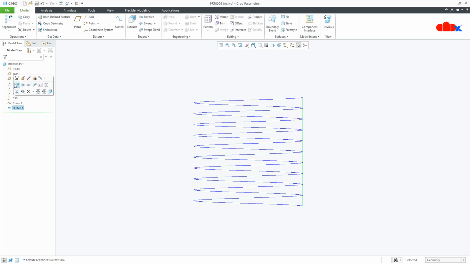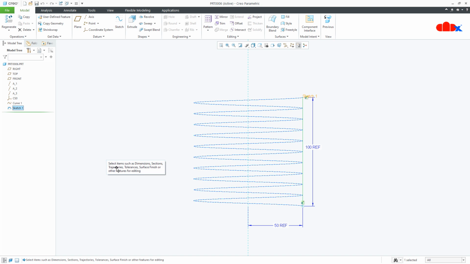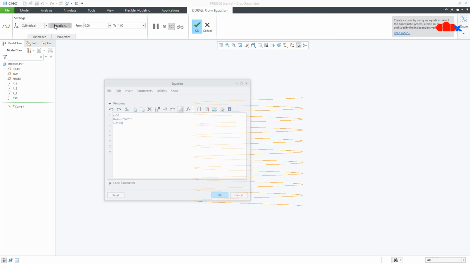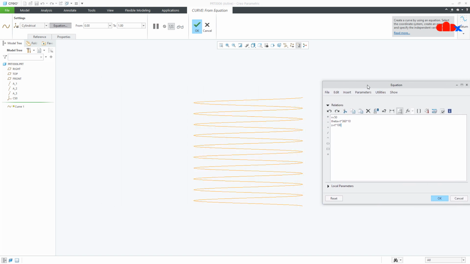Now if you edit the sketch, you have 2 dimensions. This is the radius 50 and this is the height 100. So now if you edit this curve and go to the equation, see z direction, the height is 100 and that is why you are getting this value 100, and radius is 50 and that is why you are getting this radius 50. Now theta is 360 into 10. So 360 degree is a complete revolution. So this is 10 numbers.